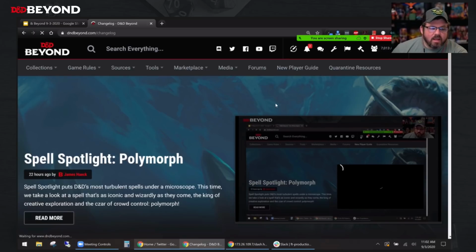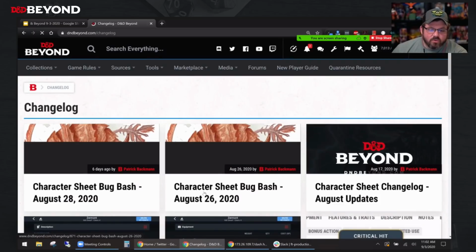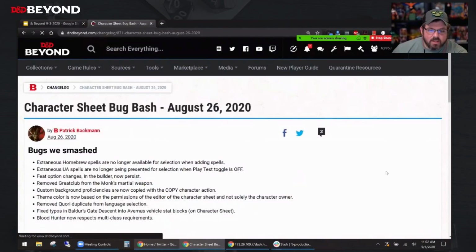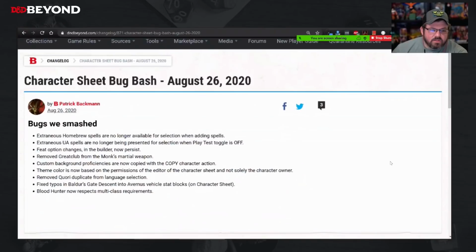And you can see here, we'll start with the oldest first. Character sheet bug bash. And here is what we have been fixing in the last week or so. Bugs we smashed. Extraneous homebrew spells are no longer available, and extraneous UA spells, Unearthed Arcana spells, are no longer being presented for selection when the playtest toggle is off.